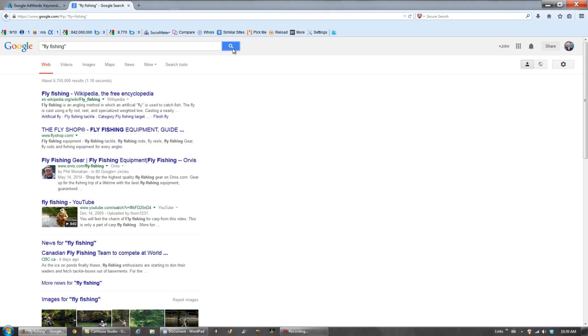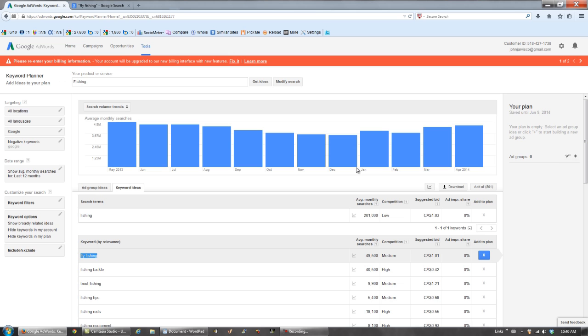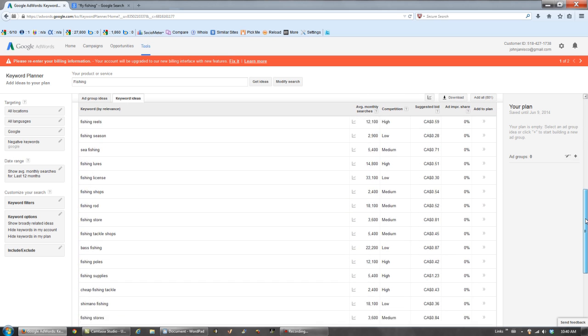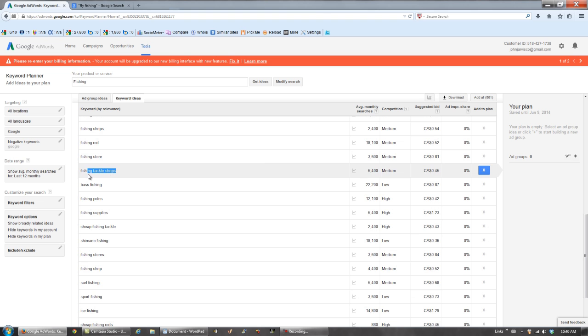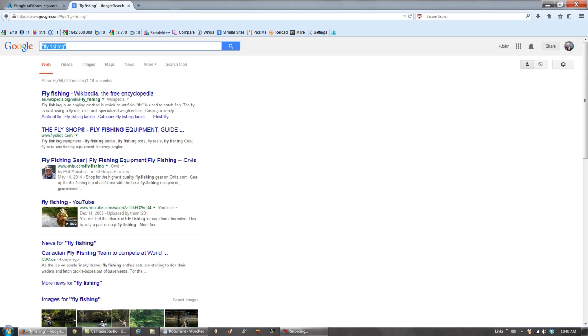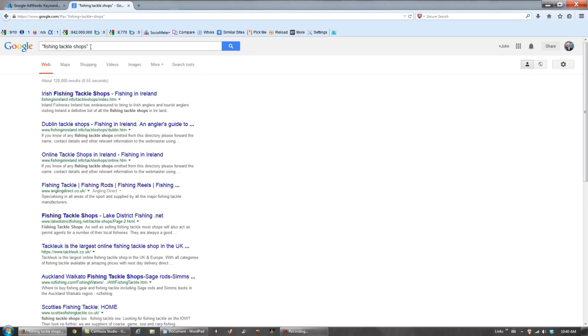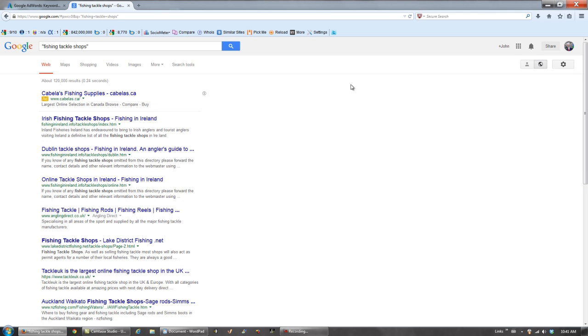So back on the Keywords tool, let's look for a string of keywords as opposed to just one or two words. Let's take a look at fishing tackle shops. Let's put our quotation marks around it. And what we want to do is make sure that up in the upper right hand corner we click on Hide Private Results. You want to know what the world sees, not what Google thinks that you want to see.